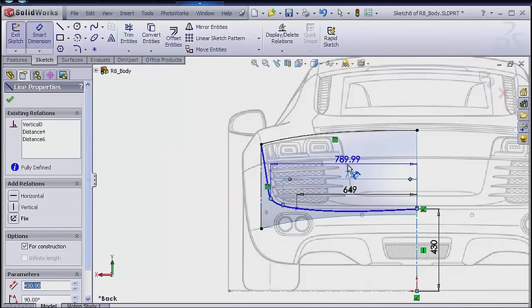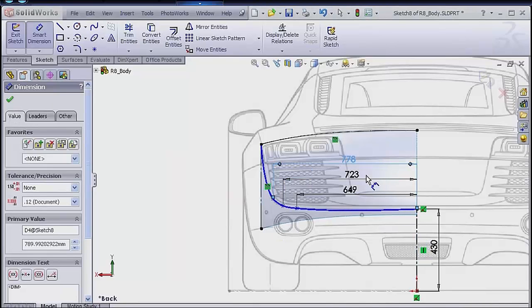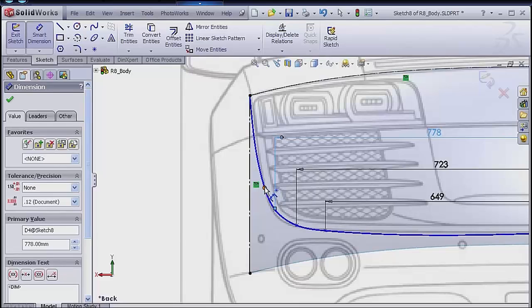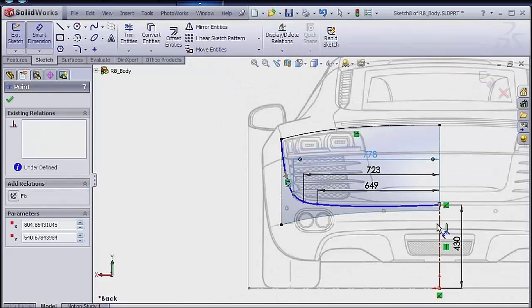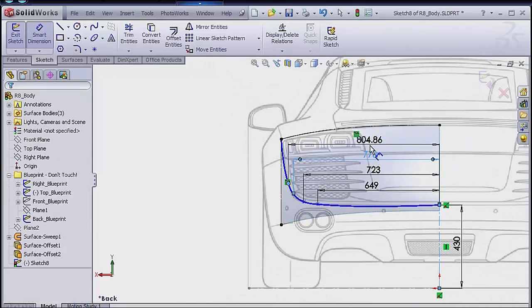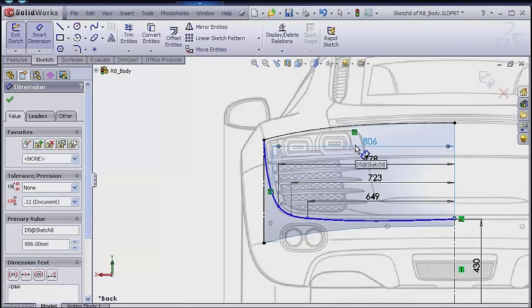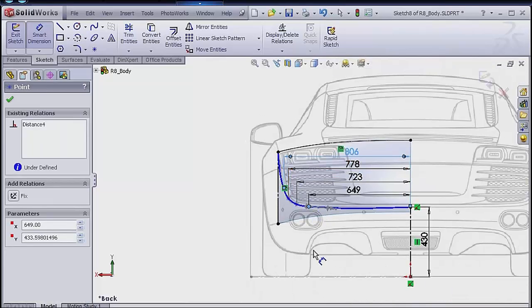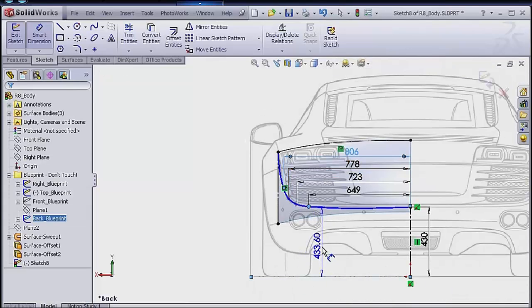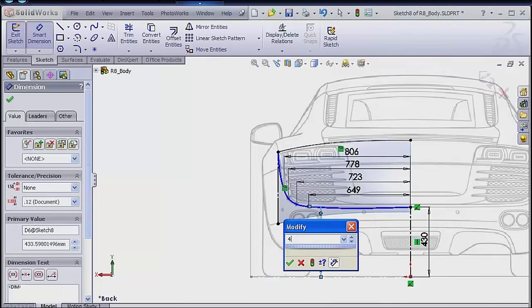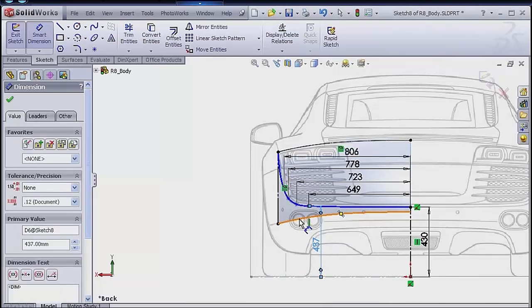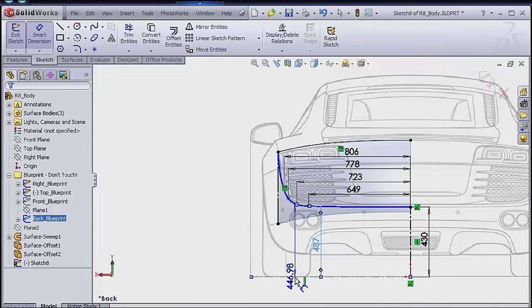Click this point and this line. Enter 778. Now zoom a little bit, select this point and this line. Enter 806. Click on this point and this line. Enter 437. Select this point and this line.